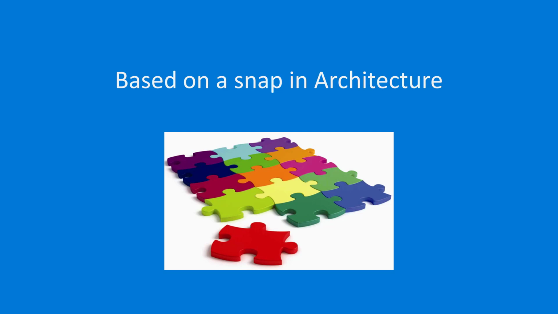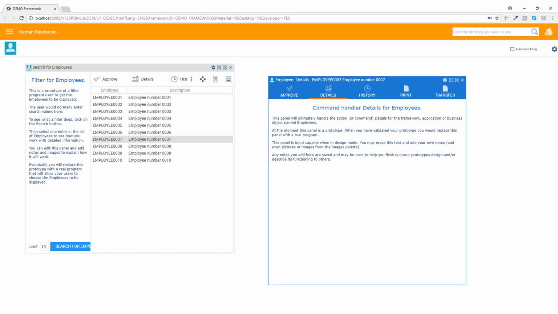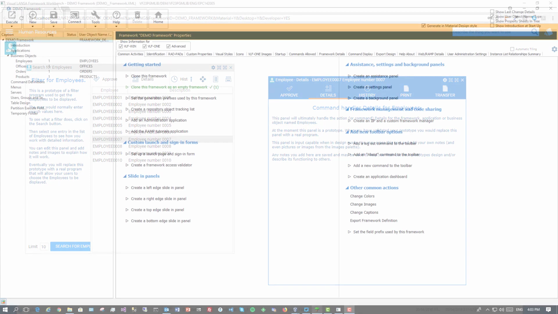The VLF snap-in architecture is at its foundation, so I want to wrap this video up with a small demonstration of it in action. Do you remember that our demonstration framework also contained a prototype employee business object? Well, one of my peer developers has built some VLF snap-ins for that employee object. There's a small postscript here as well. My peer developer also assigned some images to my applications and business objects.